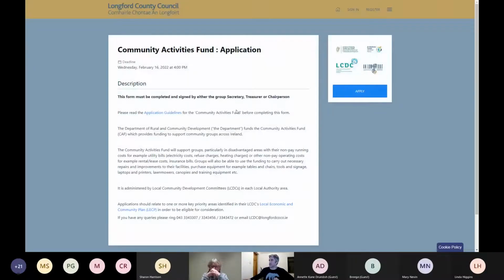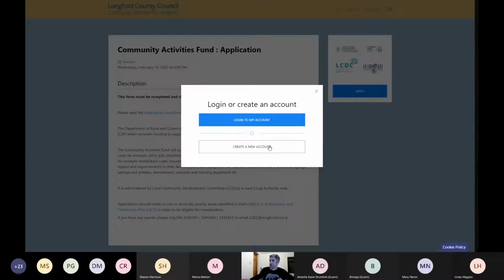Okay, so it brings you to a page like this. Again, there's a summarized bit of background here. I know Linda has said it already, but the form can only be completed by the group secretary, treasurer or chairperson. And there's contact details here as well for any queries, phone numbers and an email address. Okay. So when you get to this page, you'll click on apply. You'll create an account. So everybody here, it will be your first time applying online for the CAF, so you'll create a new account.